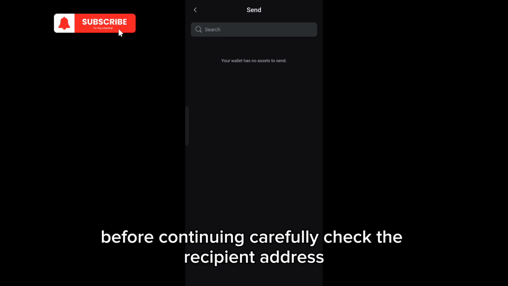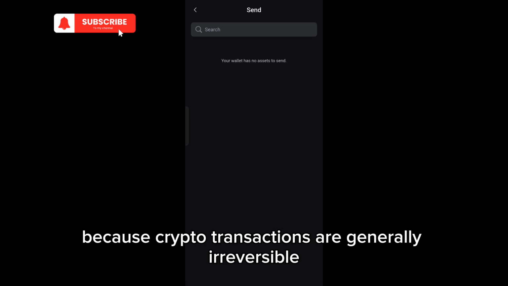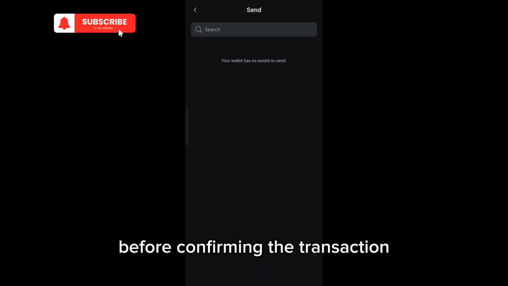Before continuing, carefully check the recipient address, token, network, and amount. This is very important because crypto transactions are generally irreversible. Also check the network and transaction fee displayed by SafePal before confirming the transaction.